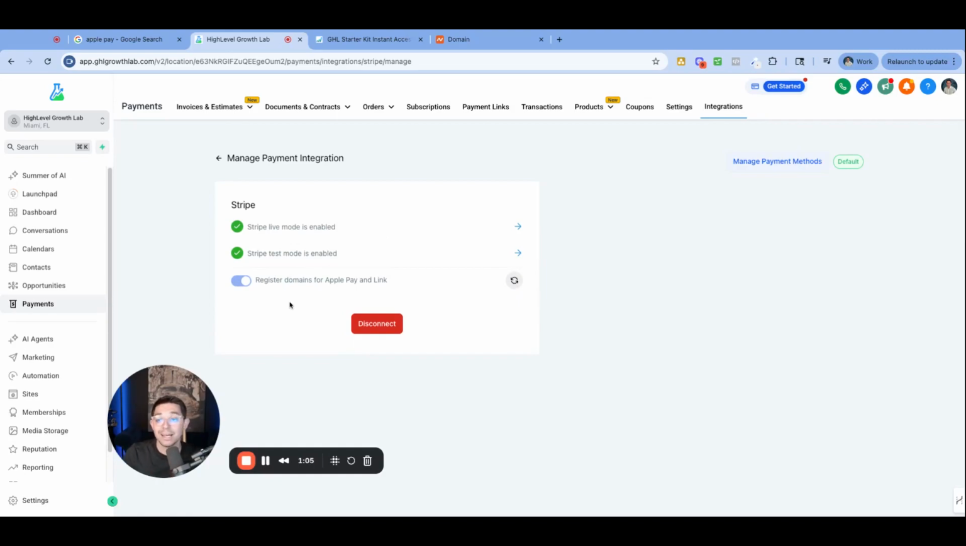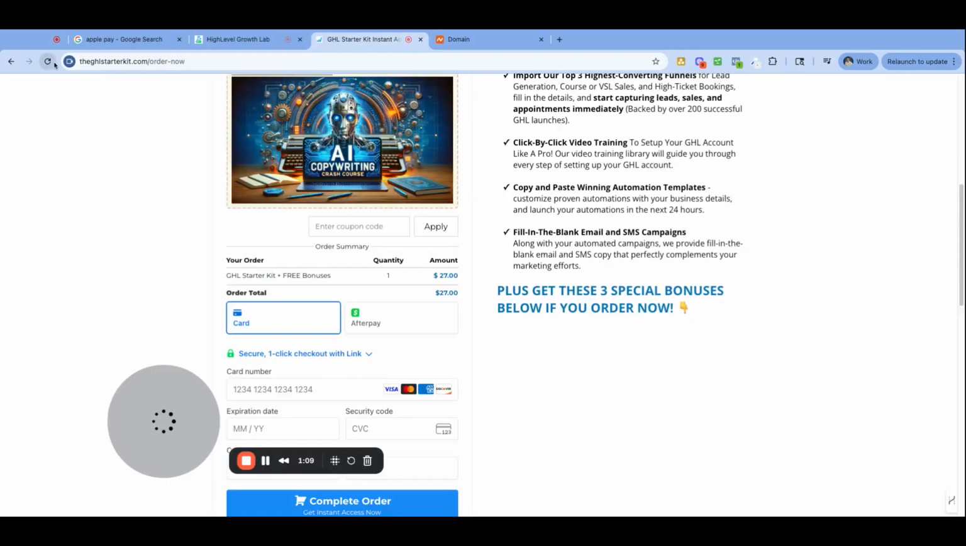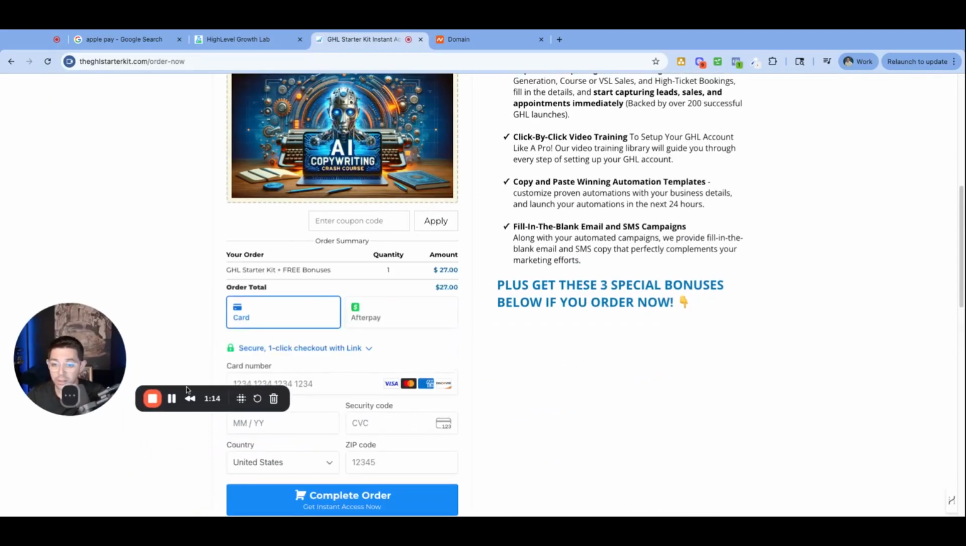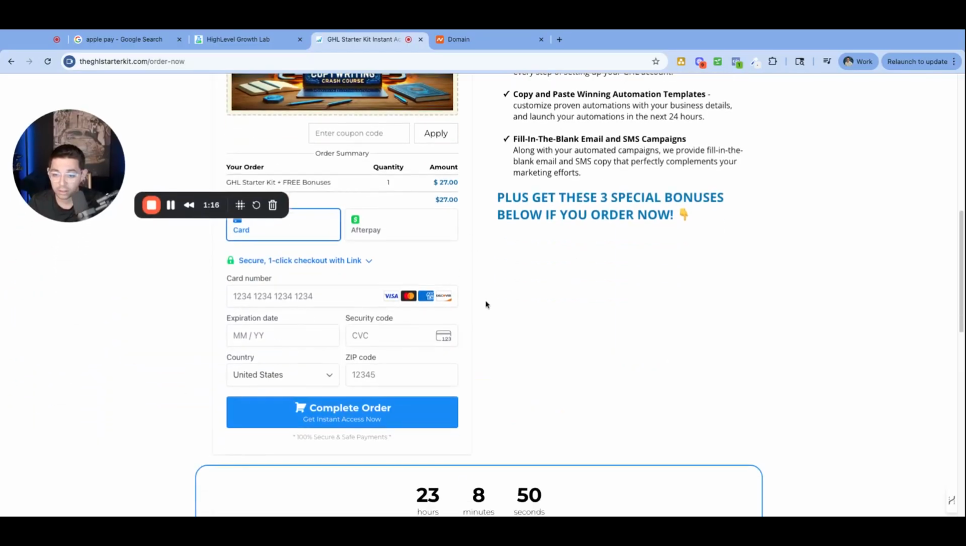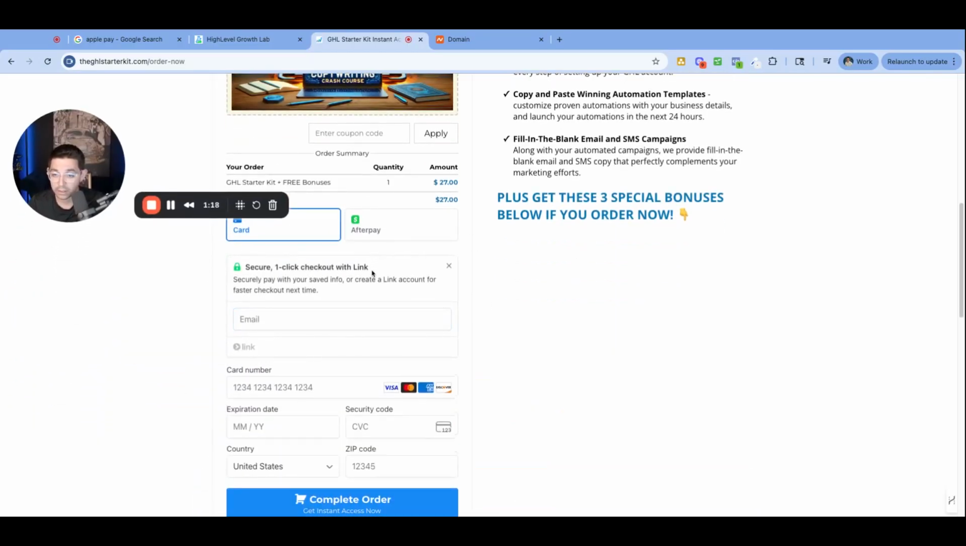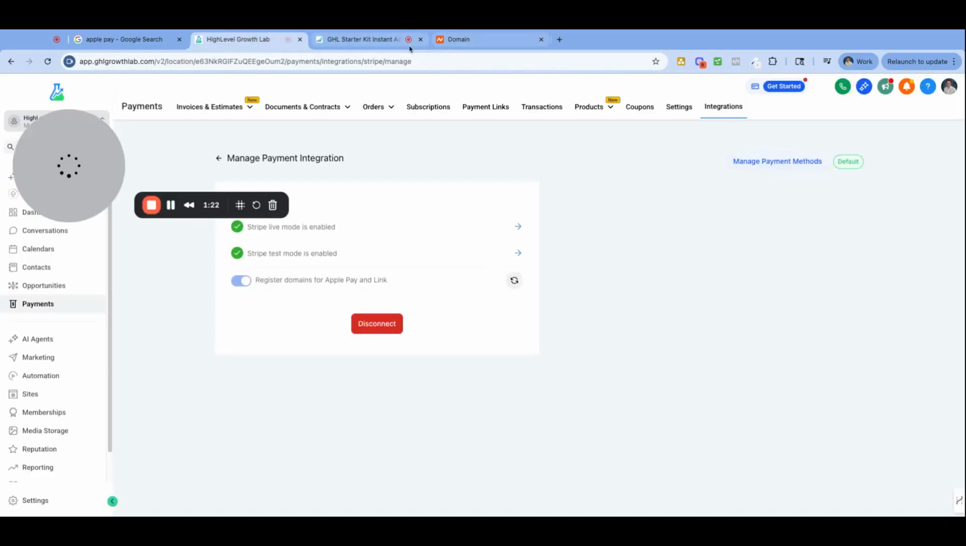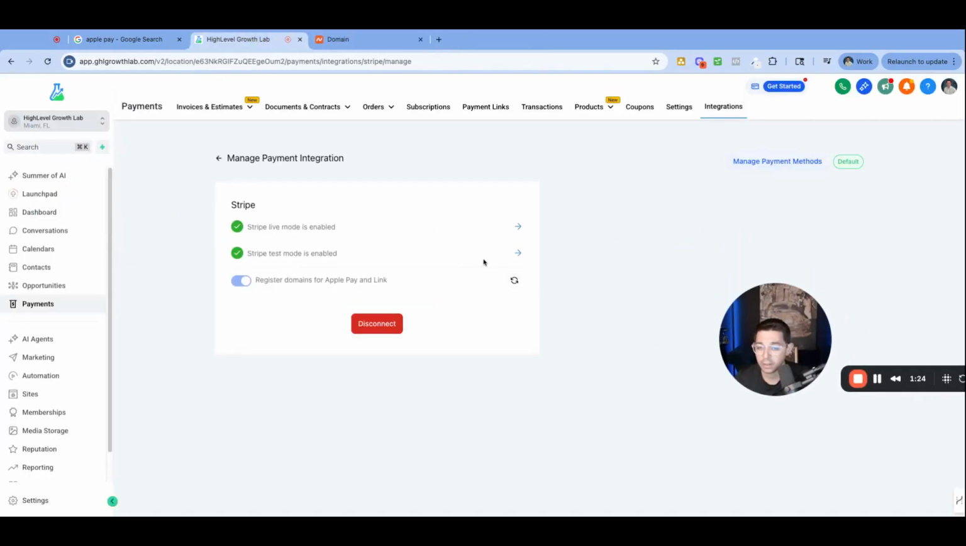Once you do that, you're going to click on the little refresh here, and it should register your domain automatically. So now let's go back to that order form that I have inside my HighLevel account. Let's click on that little refresh button, and here we have link already. Perfect. Let's see if my Apple Pay comes together. Sometimes it does take some time. Let's come back over here and click on a little refresh.